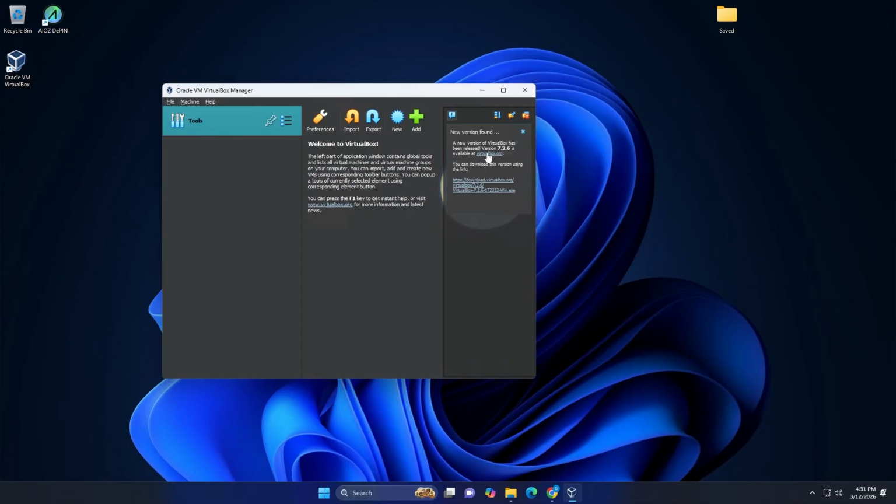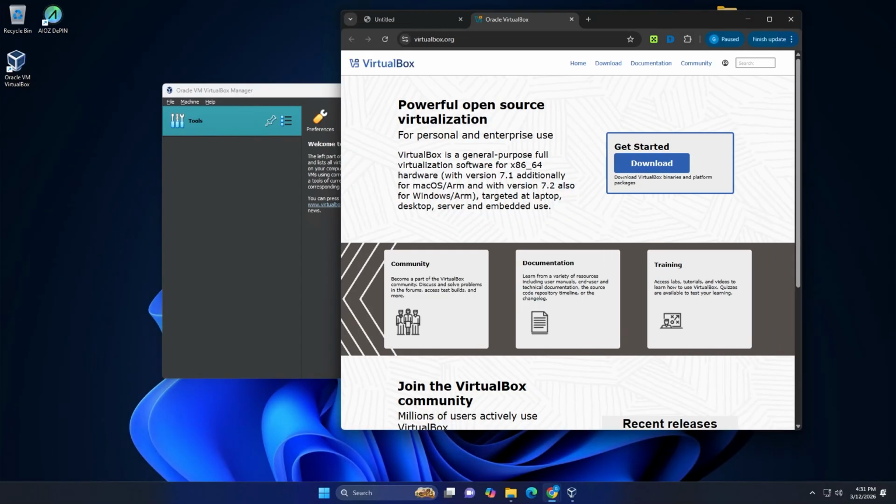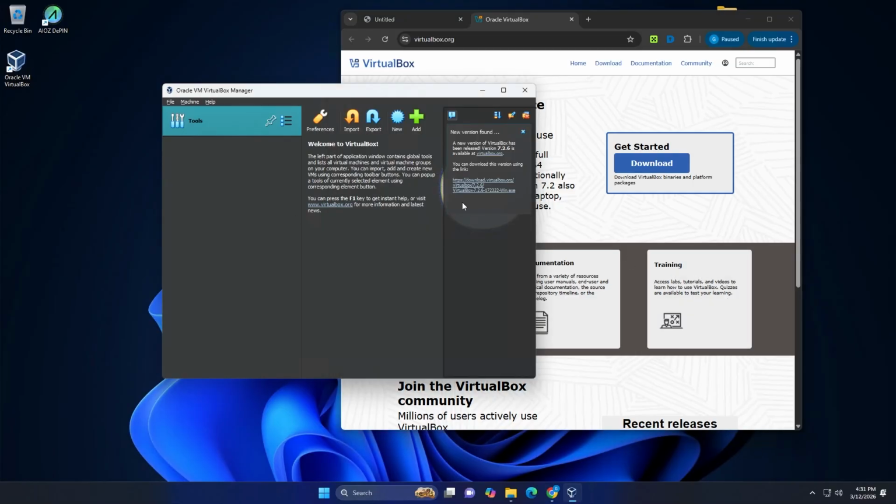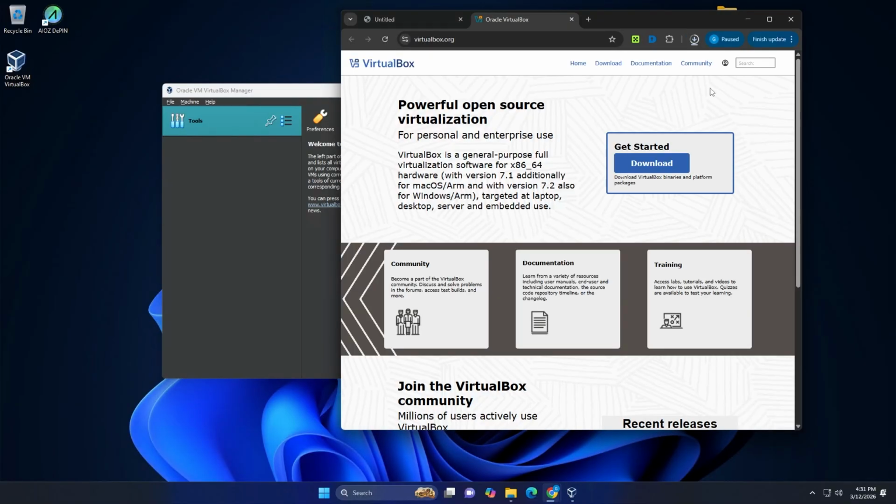It's available at virtualbox.com. This link brings us over to the website, so you can go ahead and check out the documentation for it. But there's also a link right over here that allows you to download it directly. So if you click on it, it'll go ahead and download it into your computer.